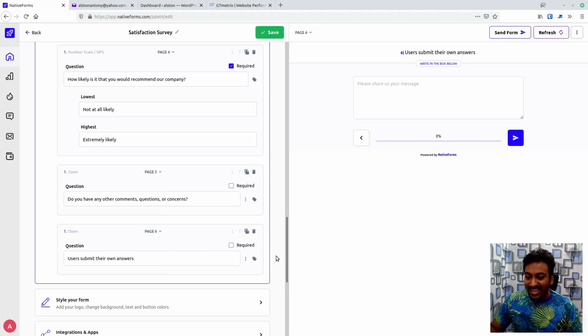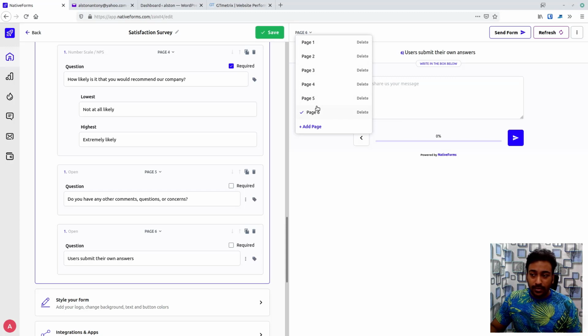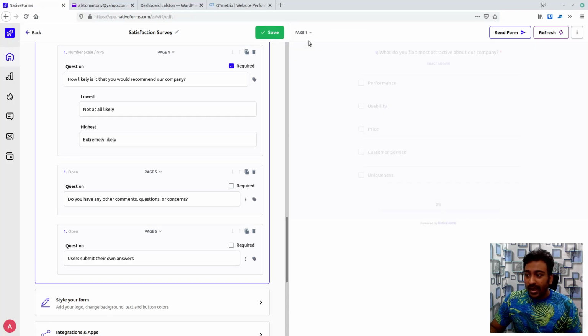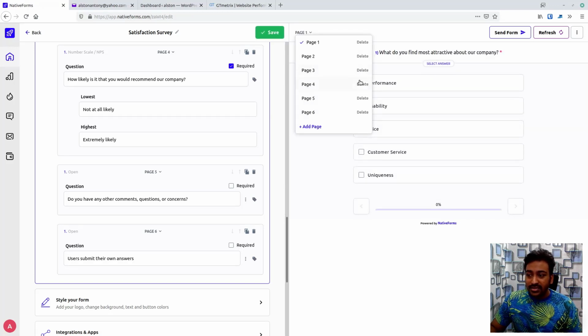Remove validation, so I have removed it, and this is good. And not only are you able to add one page, you can say, for example, you don't need to have 6 different pages. If you want to just have one form, one page is enough. Just create one, and you can delete the unnecessary pages.